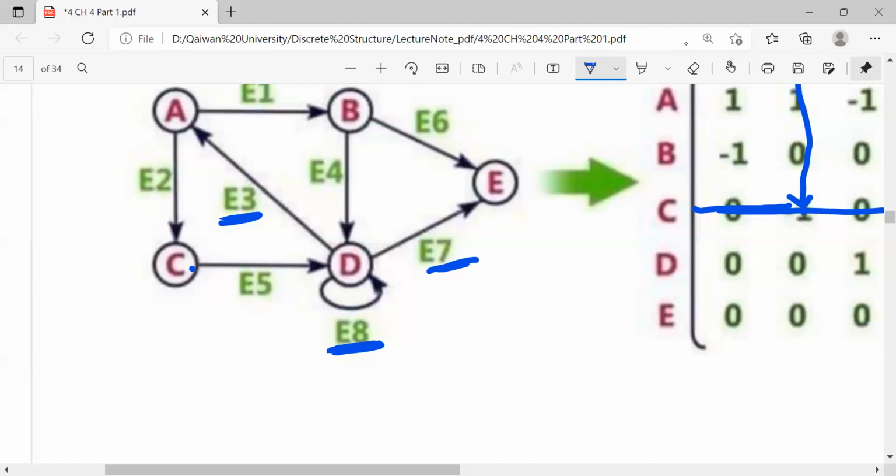And you have 2 incoming arrows, which are E4 and E5. We write down -1 for these 2. And for the rest of the edges, we write down 0.